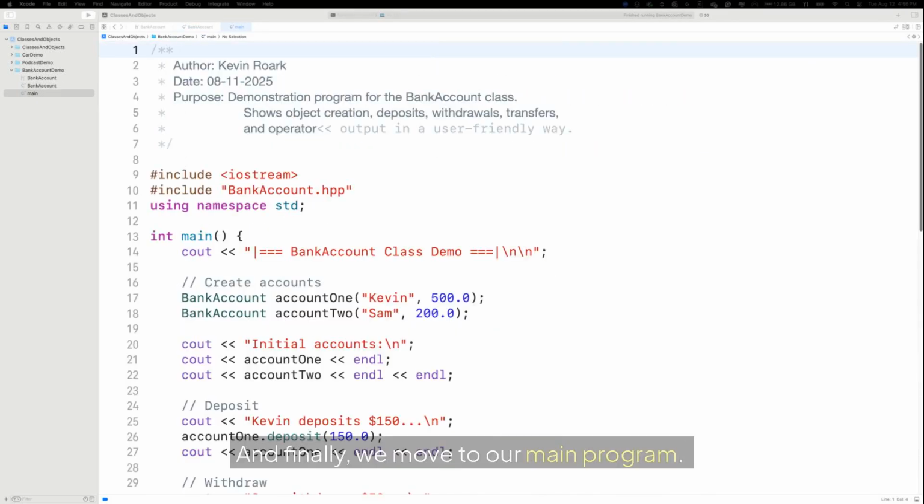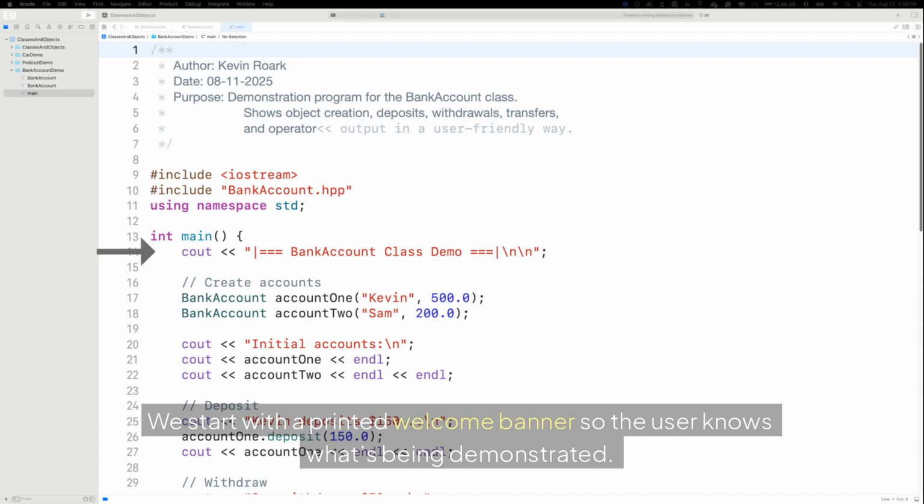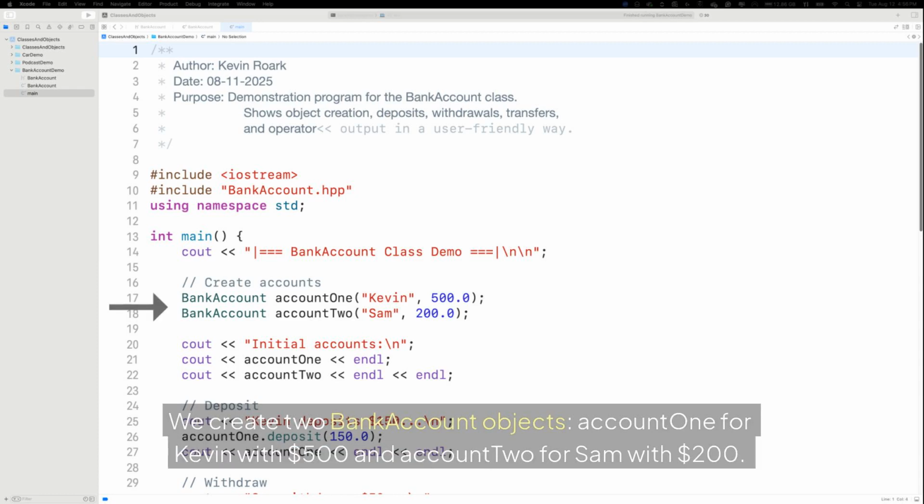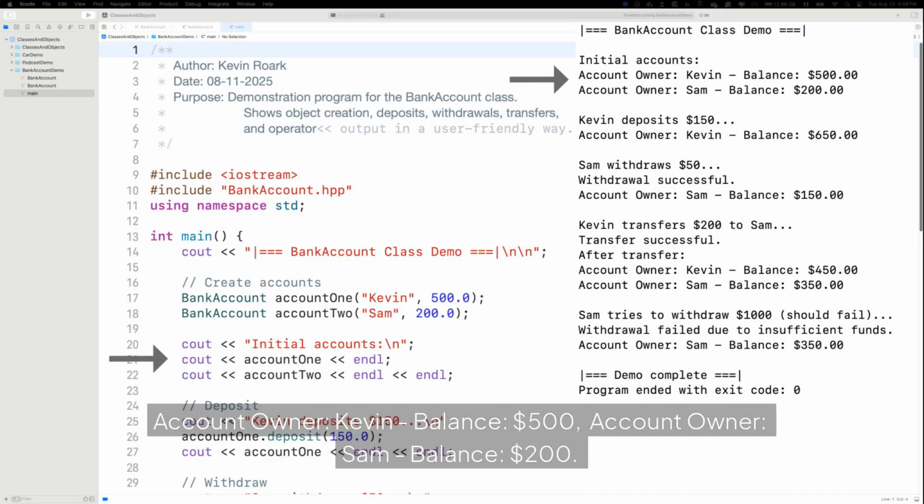And finally, we move to our main program. In our main function, we're creating a driver program, a simple, focused application that demonstrates the class's capabilities. We start with a printed welcome banner so the user knows what's being demonstrated. We create two bank account objects, account 1 for Kevin with $500 and account 2 for Sam with $200. Printing them shows our overloaded stream insertion operator in action. Account owner, Kevin, balance $500, account owner, Sam, balance $200.